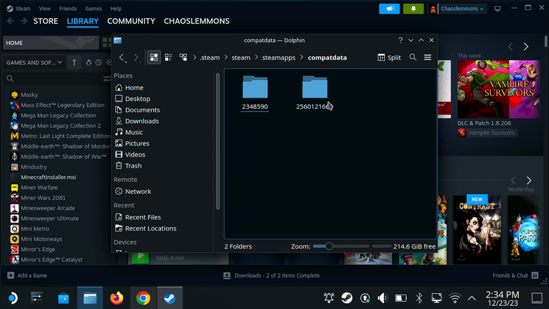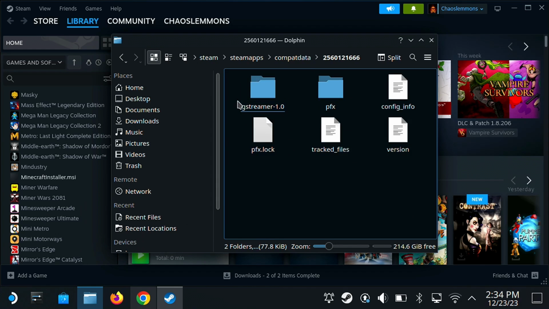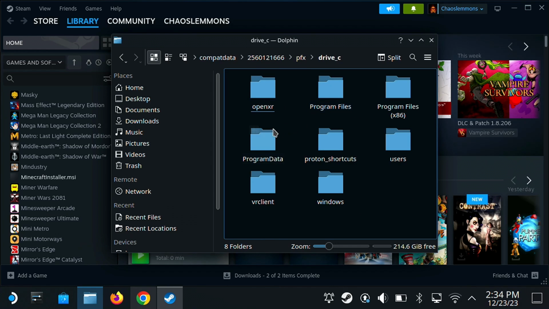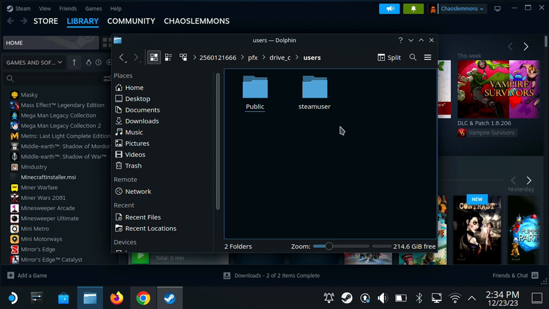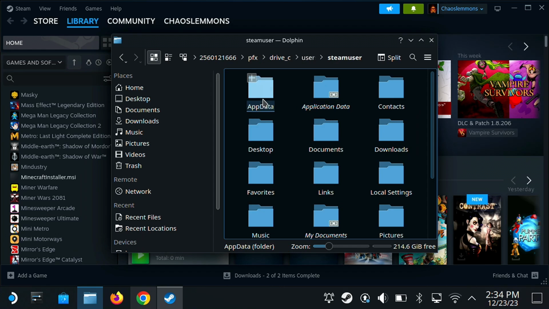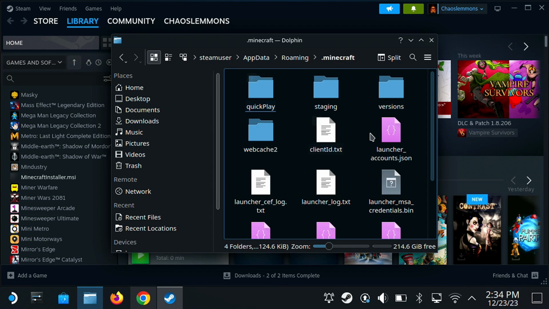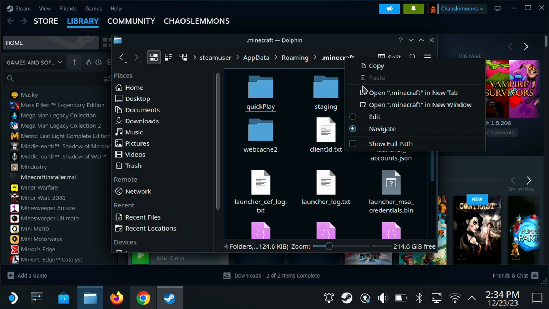And then with this one, I'm kind of lucky because there's only 2 folders here. You might have more, and it might be named differently than this folder, but I'm going to guess that Minecraft's installed here. And then if you go to PFX, Drive C, and then under Users, Steam User, then App Data, Roaming, and .minecraft. And what I would recommend you to do is to go here.